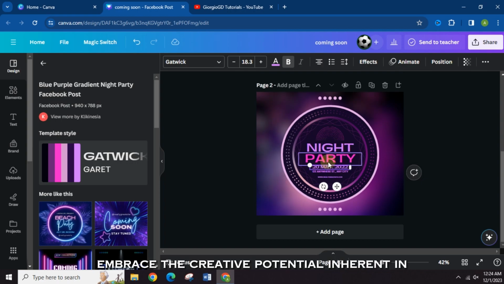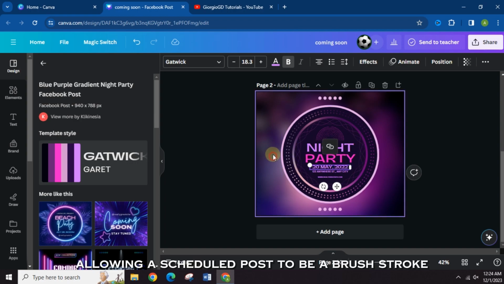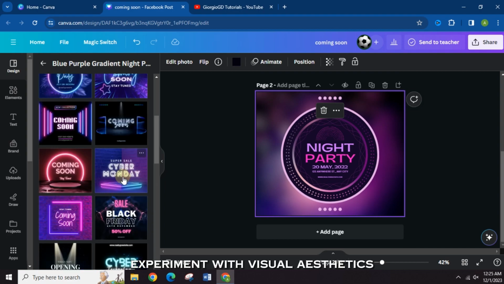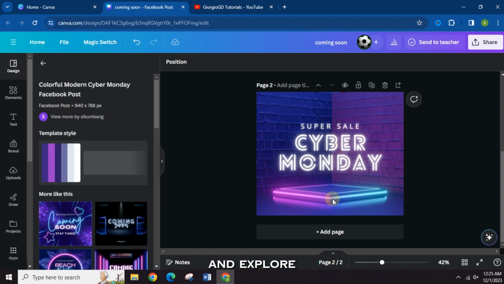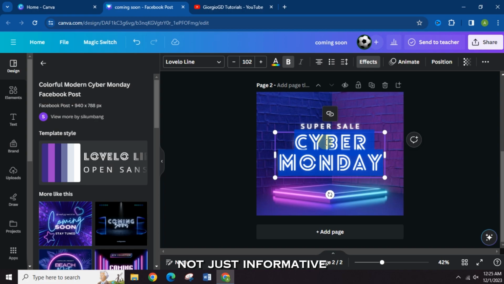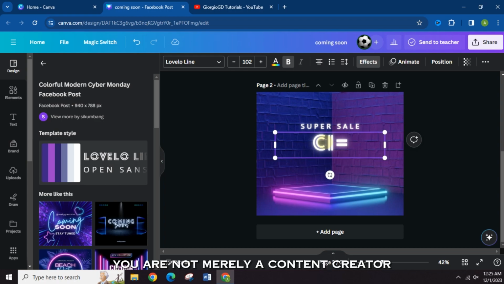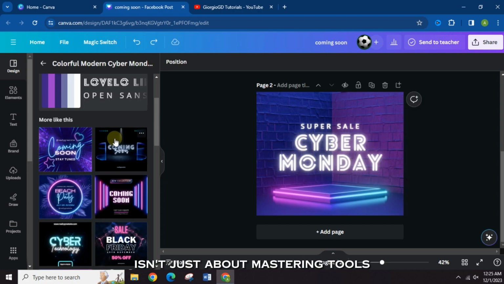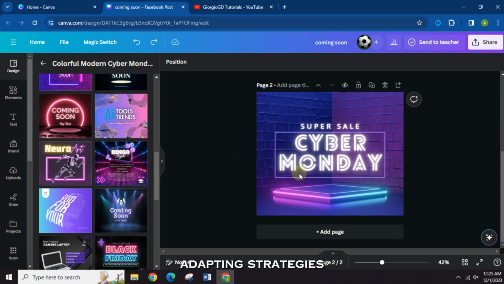Embrace the creative potential inherent in Canva's features, allowing each scheduled post to be a brushstroke on the canvas of your brand's digital portrait. Experiment with visual aesthetics, refine messaging, and explore the intricacies of post timing to create an experience that is not just informative but emotionally engaging. By leveraging Canva's publishing and scheduling tools, you are not merely a content creator, you are an architect of digital experiences. This transformative journey isn't just about mastering tools, it is about understanding your audience, adapting strategies, and creating a narrative that leaves an indelible mark in the digital realm.